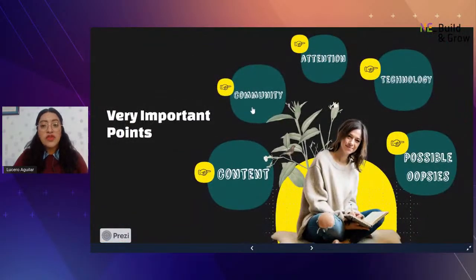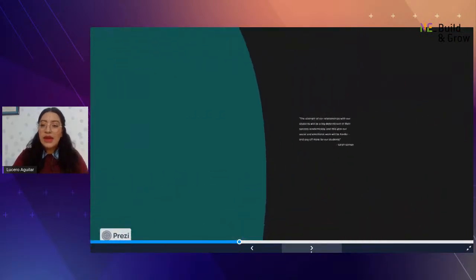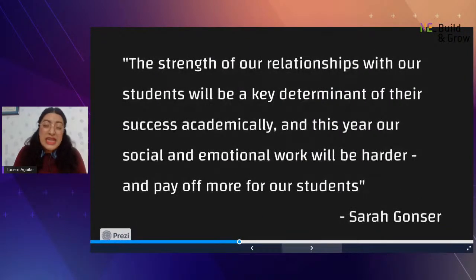Now let's go into number 2, community. Now with this one, actually I have a quote from a teacher. She's Sarah Gosner, and she was a teacher of 3rd grade. And she mentioned that the strength of our relationships with our students will be the key determinant of their success academically. And this year, more than anything, the social and emotional work for us teachers, yes, it might be harder, but it will pay off more for our students.